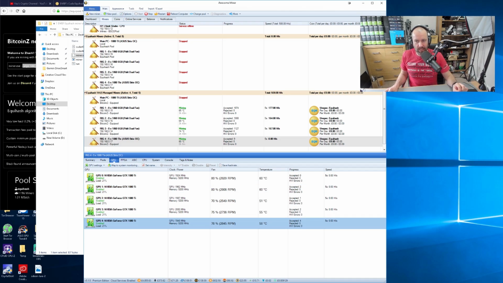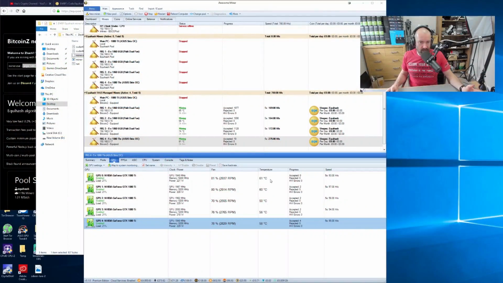There isn't a huge difference in temperatures there that I can see. It's certainly not as different as jumping from Equihash 209, the original Equihash, to something like Lyra2Z, where your temperatures drop 10, 15, 20 degrees. Right now, that temperature is the same.